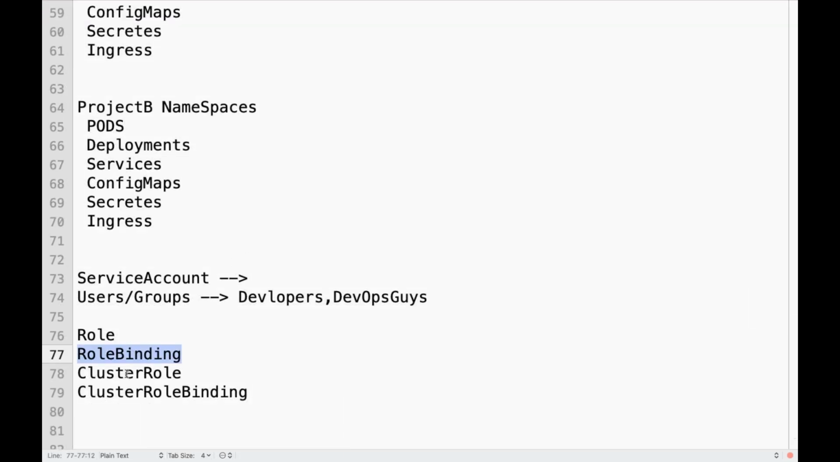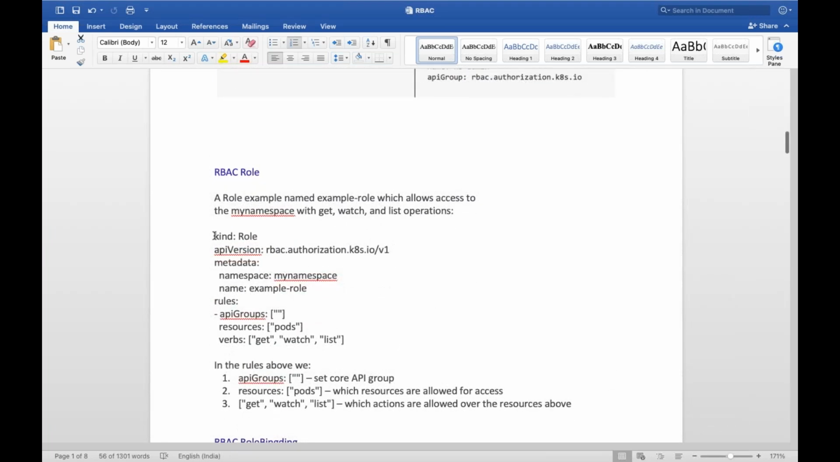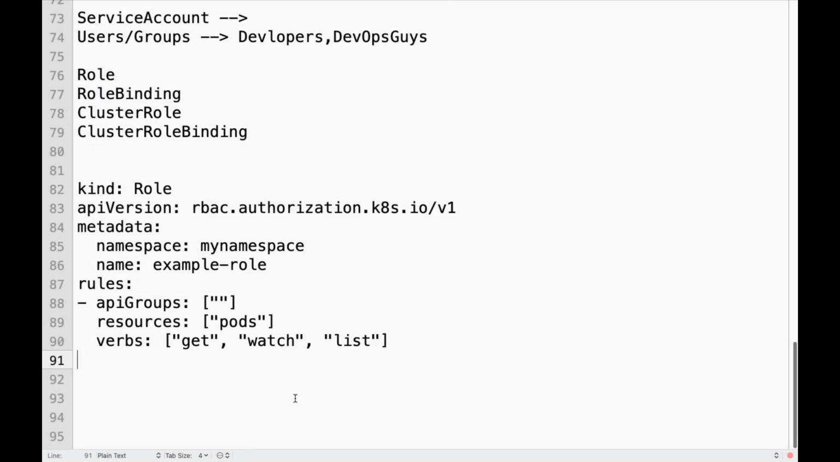Role binding, cluster role binding. Right? Now, if you see, I can create a role something like this. Role: verbs, resources, and subjects. I'll come to that subject. Verbs: get, watch, list, update, delete, something like this. Update, delete, permissions.